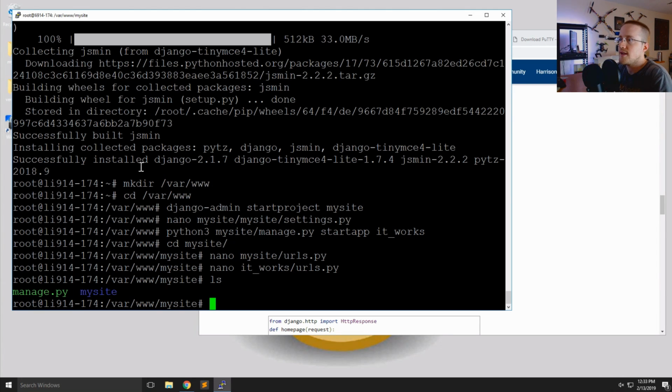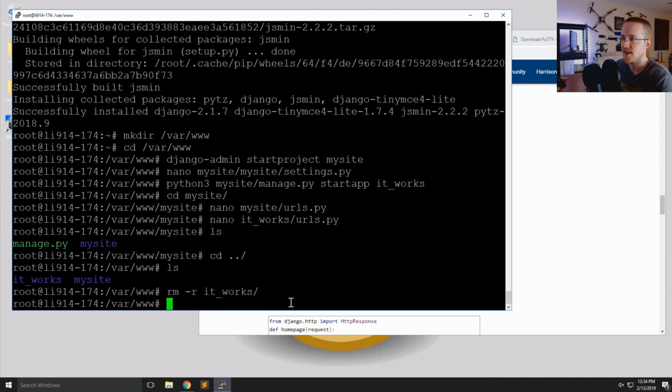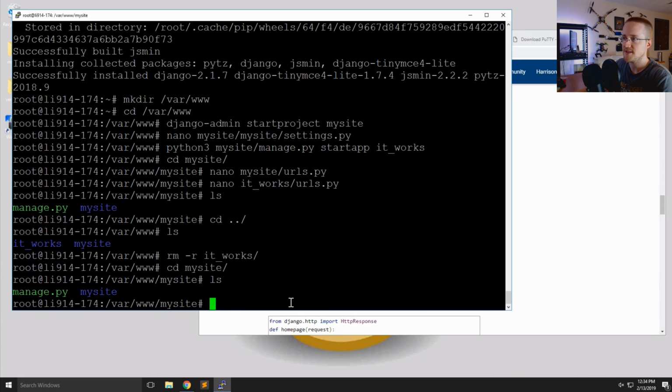It almost looks like we didn't get it. I wonder if I can't do this sort of pathing. I think this is what screwed us up. Let me go back one. Yeah, that's gross. So let me rm -r, remove recursively, it_works. Hopefully that doesn't screw us up any further. Anyway, cd mysite, ls for list, manage.py.